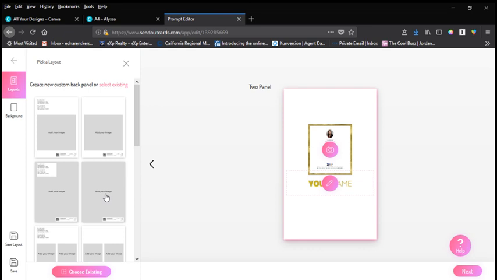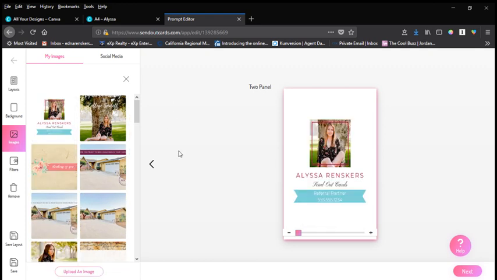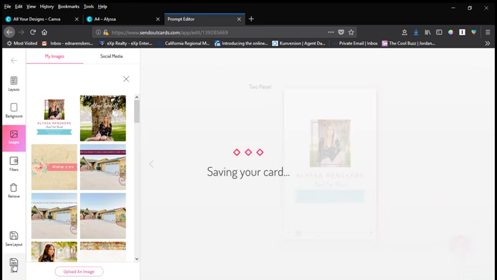So let's go ahead and use that one that we just created. I'm going to pick this layout. I'm going to click on the camera here, and it's going to take me to my images, right? And I'm going to upload it, and that's what it looks like, right? So what I'm going to do from here is I'm going to save it so that I can save it to the back of this card.